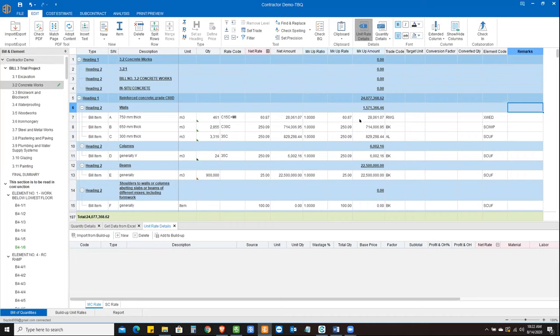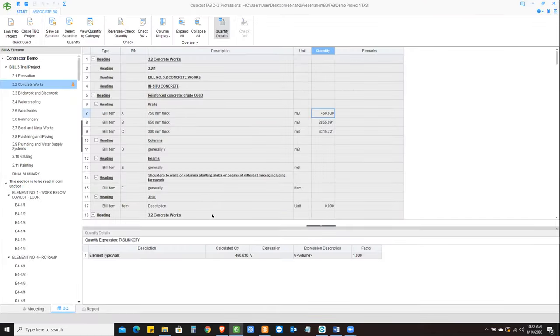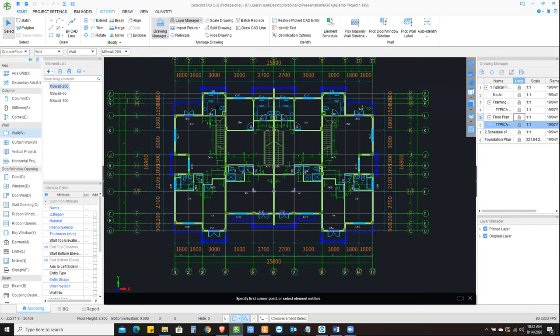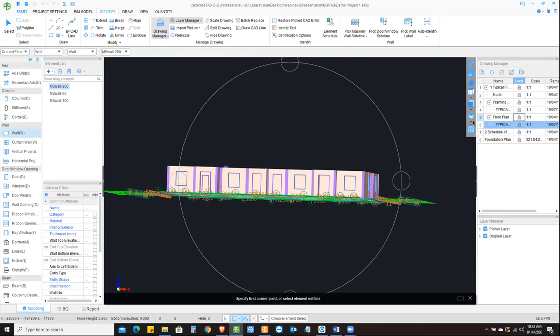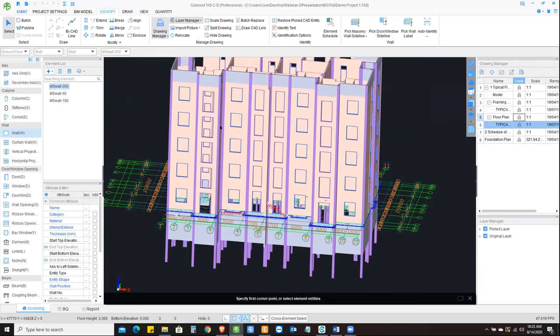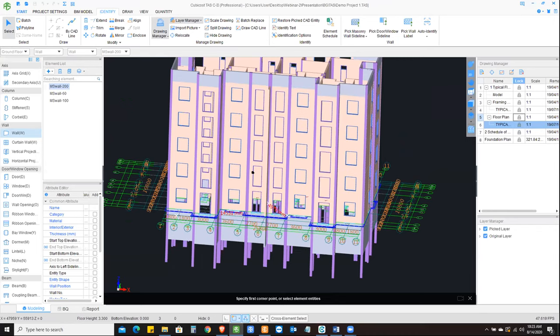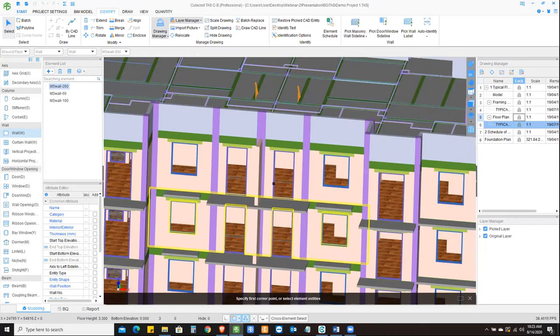Now, once we are done with the rate and pricing, then we can go ahead with some analysis. But before we do that, I will just quickly show you how our calculation is being linked to the model. So if I go ahead and say, okay, this is my floor at the moment, but then I'm turning on my whole building and I am turning on all the elements that I want to see. And I can say, okay, all these quantities are linked from this particular model.